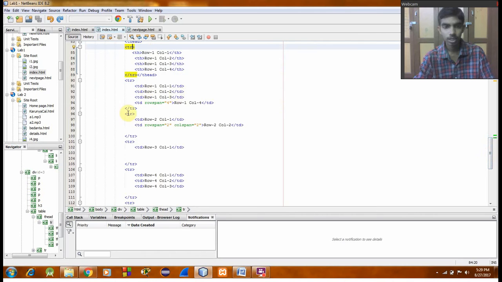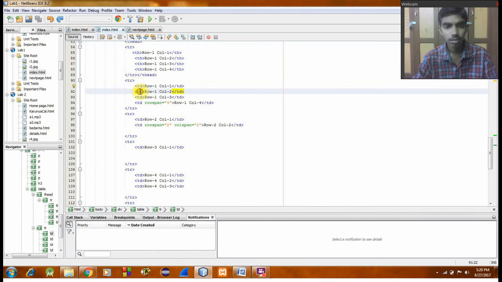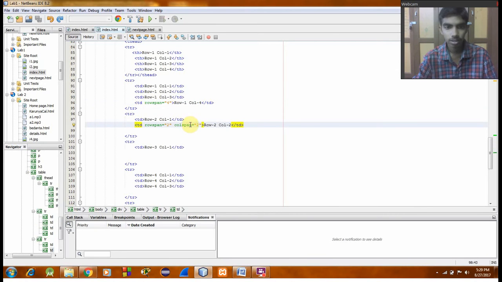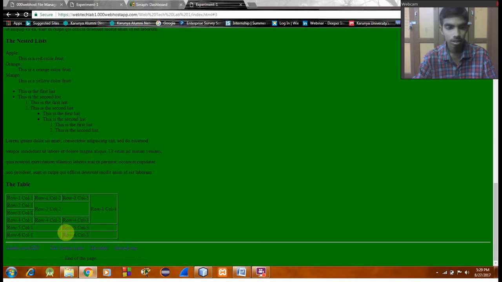Similarly I have made the other rows using tr and td. td is for each cell, and tr is for making a row. Rowspan is used to combine two rows, and colspan is used to combine two columns. Using those I have combined the rows, I have combined the columns. I can use the combination of both and combine the rows and columns.